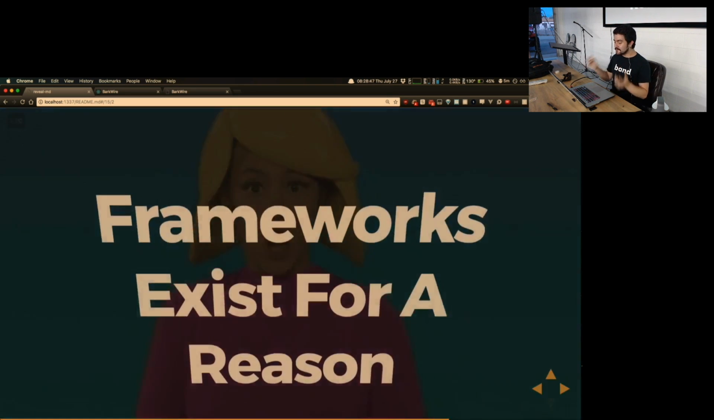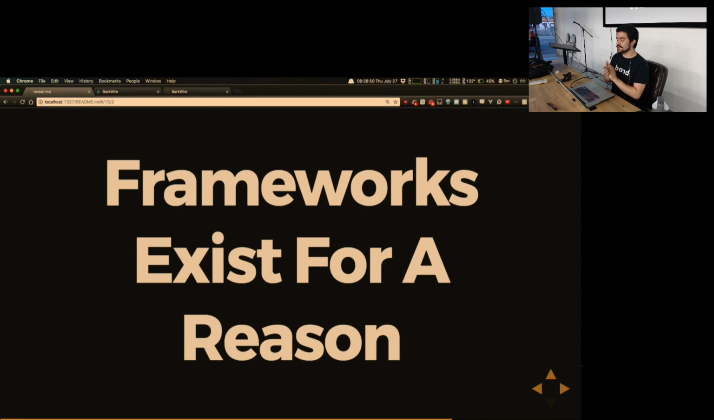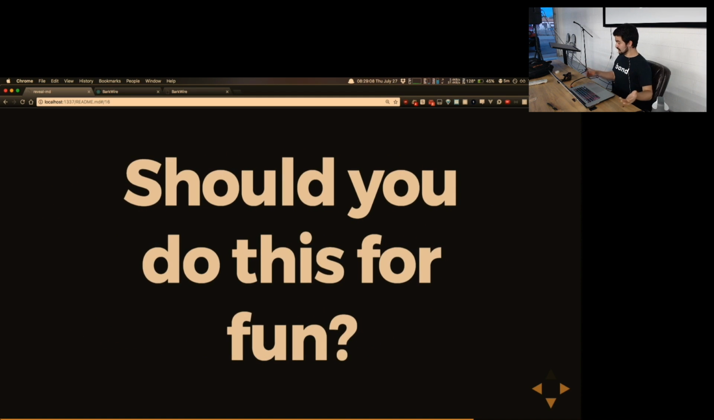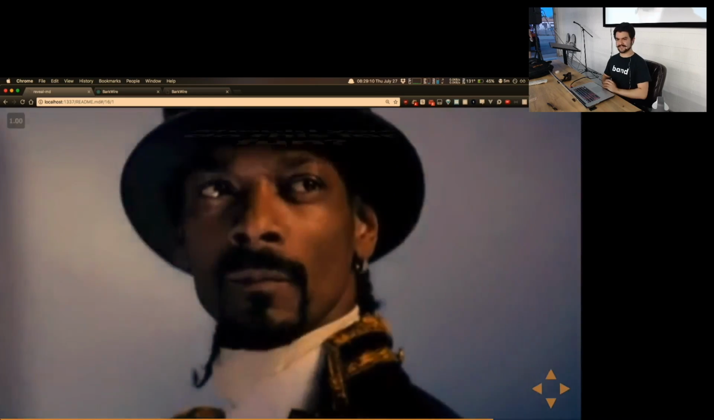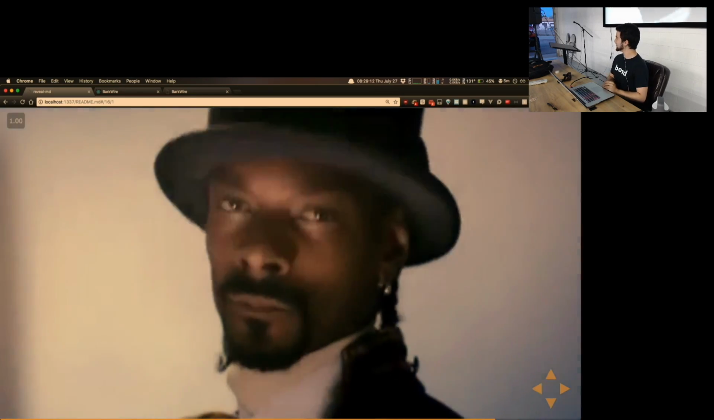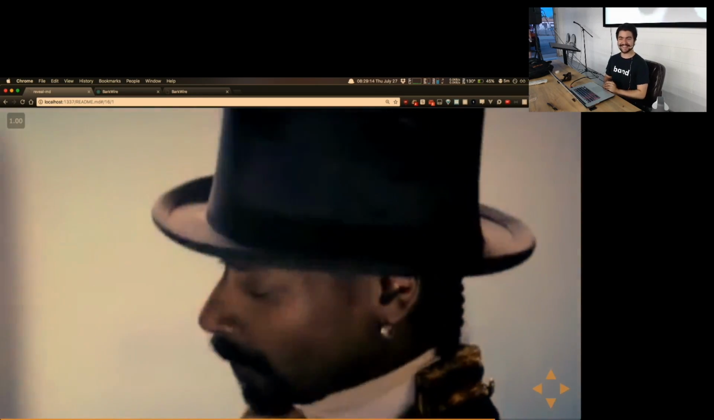But frameworks exist for a reason, obviously. You're not going to want to code this stuff from scratch every time. Obviously, I had no tests. Kyle's Ember app was tested like crazy. Every framework has built-in tests for the framework itself, and they provide you a lot of value. So you're not going to be wanting to write this from scratch. But if you think back to the thought experiment, should you do this for fun? My answer is yes, absolutely, definitely.